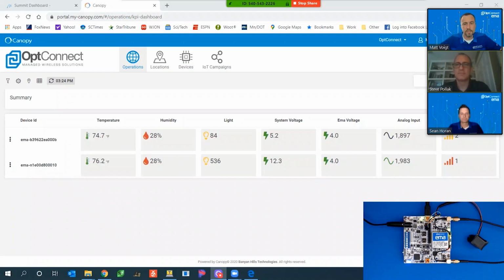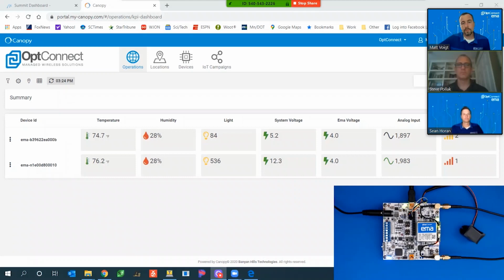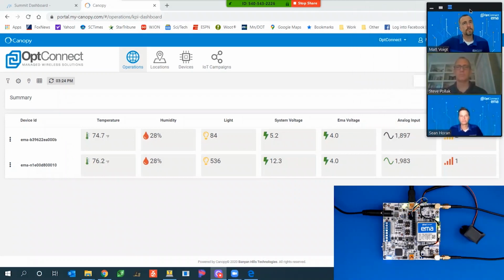All right, thanks, Steve. What we've got shown on the screen here is the Canopy dashboard for OptConnect. You can see the two EMA devices that Steve mentioned before. The one we're going to be focused on, which you see in the bottom right of the screen, is this one that ends in 000B. In real time right now, it's feeding up the temperature, the humidity, the light, the system voltage, the EMA voltage, and right over there, the signal quality.